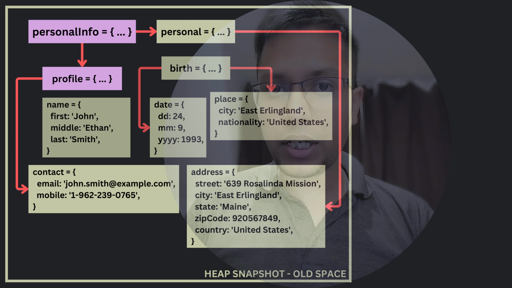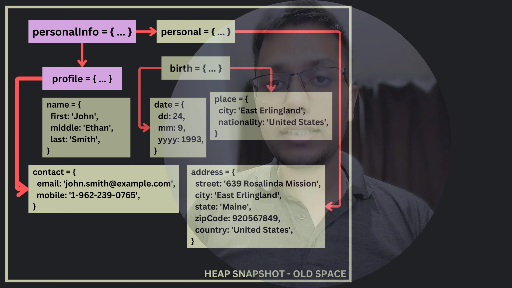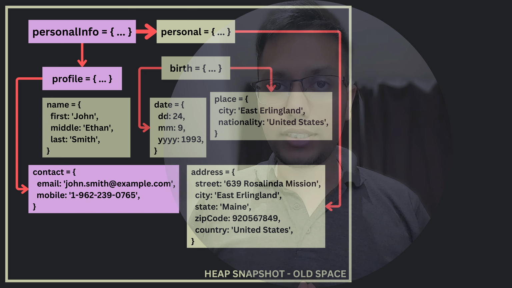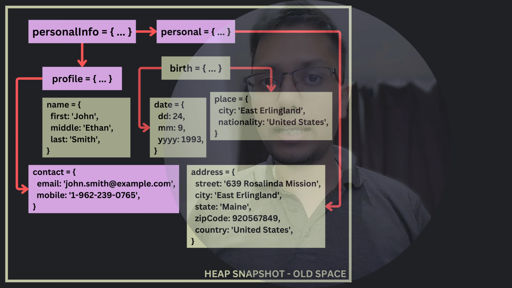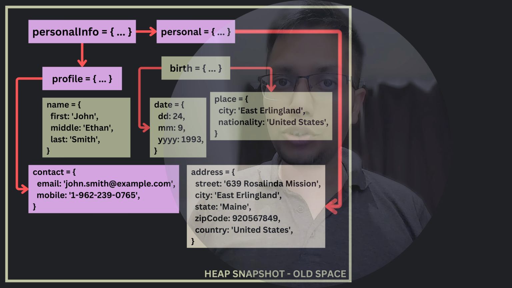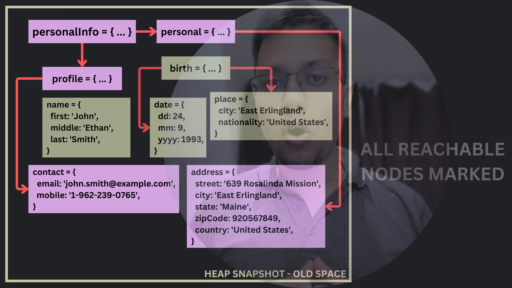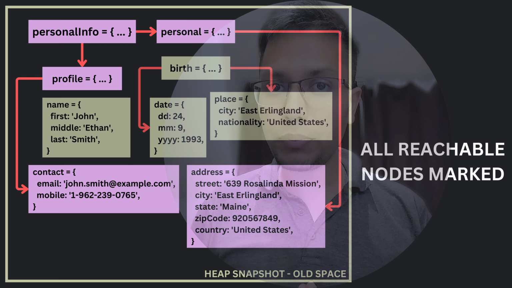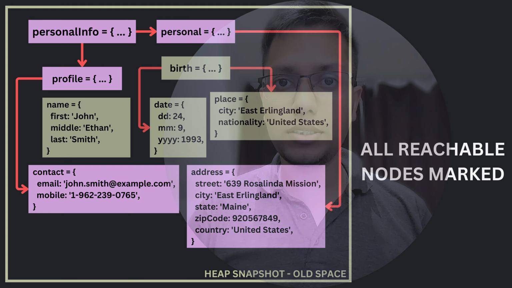And after that, we pick up all the references that are within profile. There is only one reference in this case, pointing to contact, which is then picked and marked. After this, the reference to personal object is picked, so it is marked, and then the reference within it is used to mark address. Hence, all the reachable nodes are now marked using this process, and the unreachable nodes are considered to be dead objects.